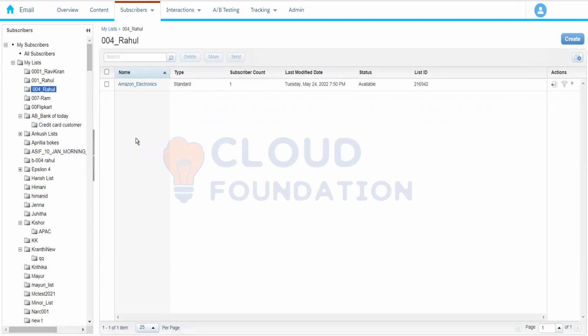Which means I want to receive communication related to, let's say, Amazon Fashion, but I don't want to receive communication related to Amazon Electronics. So based on my preference, or any criteria, I might have a different status for different lists. These are the child level. But on the parent level, if I unsubscribe, it means that I don't want to receive any communication.